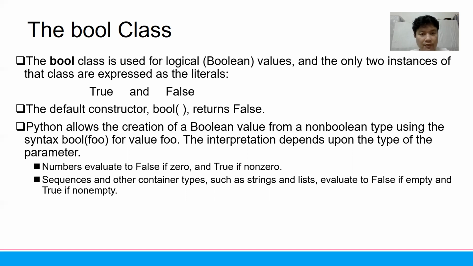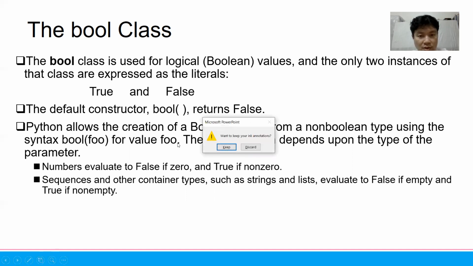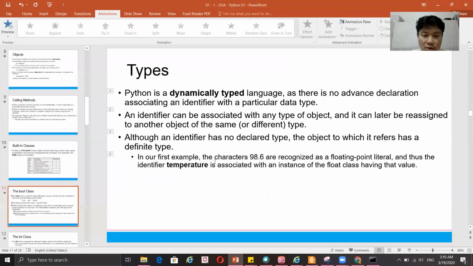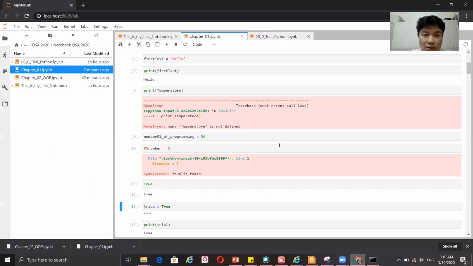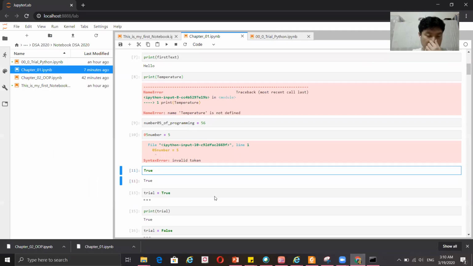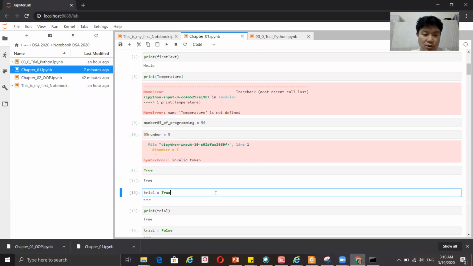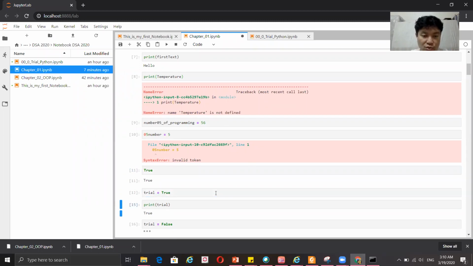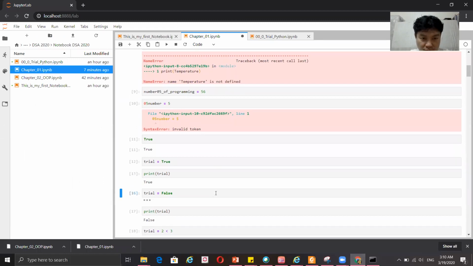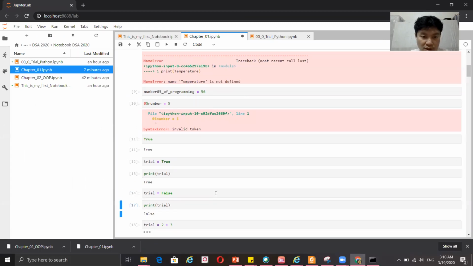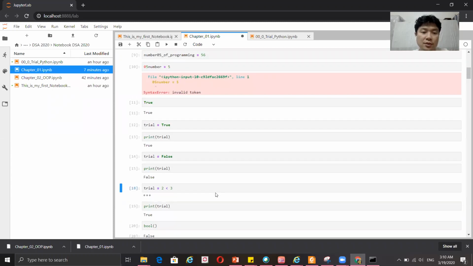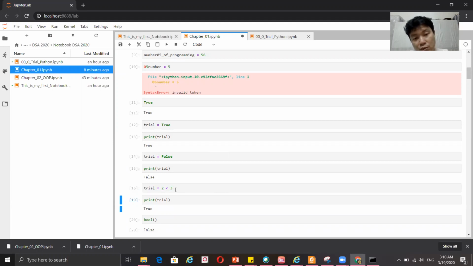Let's use the Jupyter notebook for this one. Yes, this is true. So true is just true. If I want to assign true to a variable, trial equals true, I can print trial. If trial equals false, then I can see this one. The trial can also be the result of some basic expression, for example 2 less than 3. I know that 2 is less than 3, it is true, so it gives true.